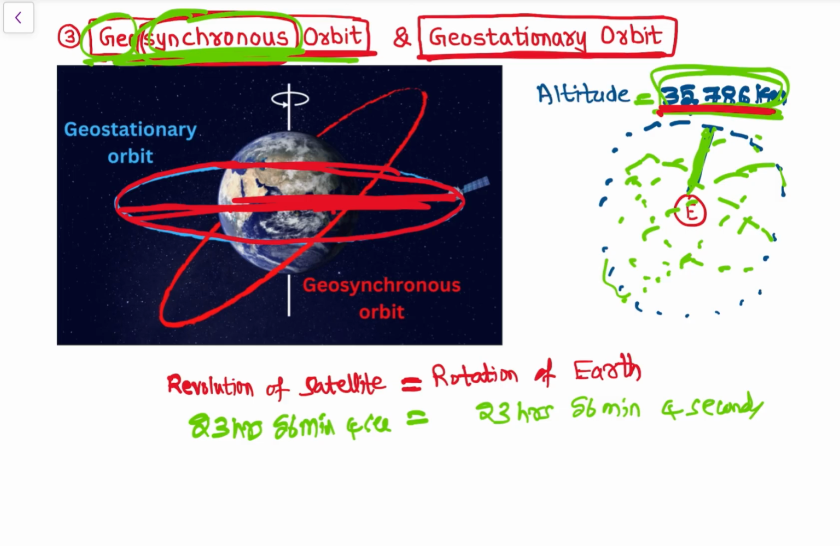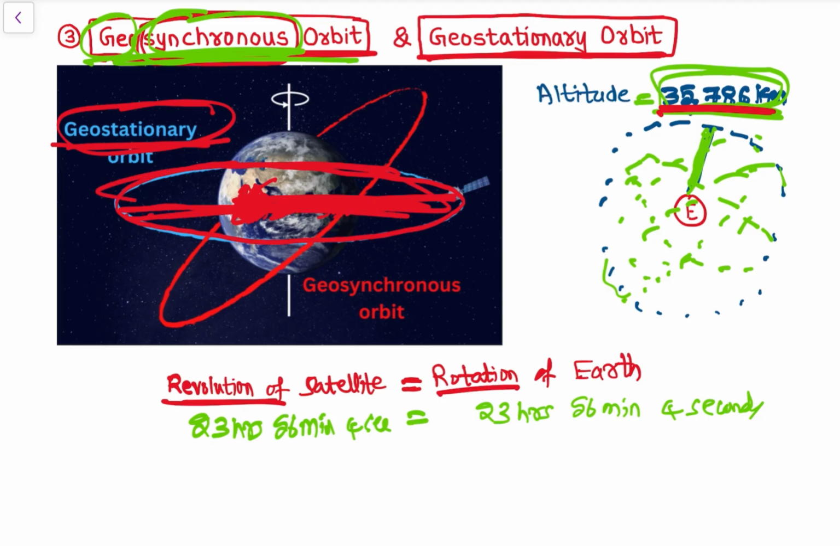That is, if someone is standing at the equator, right, now the Earth is rotating this way, so the satellite will also move over the equator. So if a person is standing here and observes that satellite, for him it seems stationary, because the Earth is rotating and the satellite is rotating the same way. So for geostationary, there is only one possible orbit.